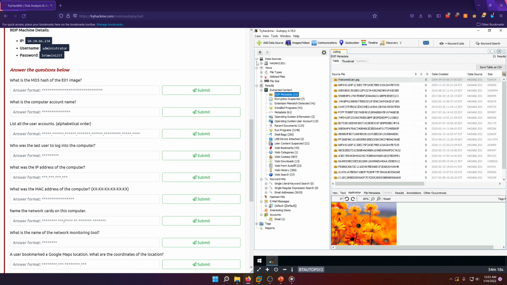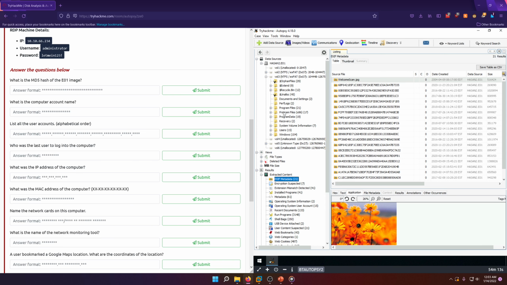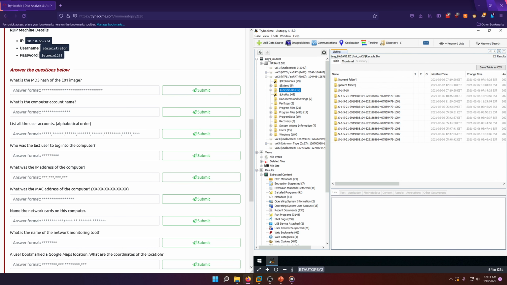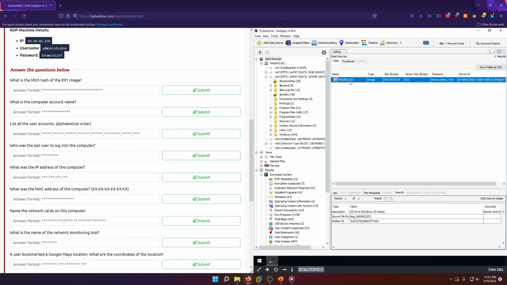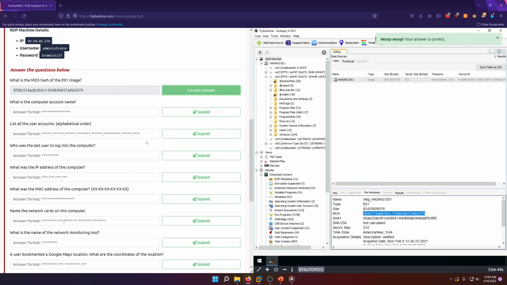So if you want to navigate through the file system itself, you can expand these up here. And I think it's volume 3. Yep. So in this volume, you can actually see the whole file system. If you click data sources and then select the item, right? You'll actually be brought to this right here, and then you can click file metadata, and you'll see that the MD5 hash is right here, and we should be able to copy and paste that outside like so. And I think that added a space there. Yep, submit. Cool. First answer correct.